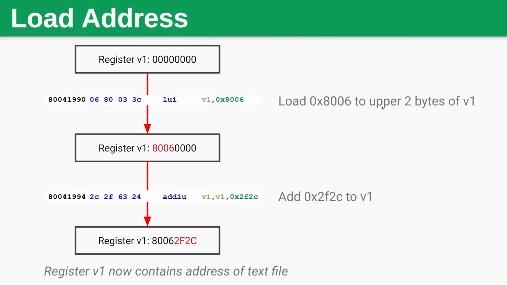Here's a visualization of how these two instructions construct the pointer. First, the upper 2 bytes are loaded into v1, and then the lower 2 bytes get loaded after the add instruction, and now v1 contains the address of the text file.